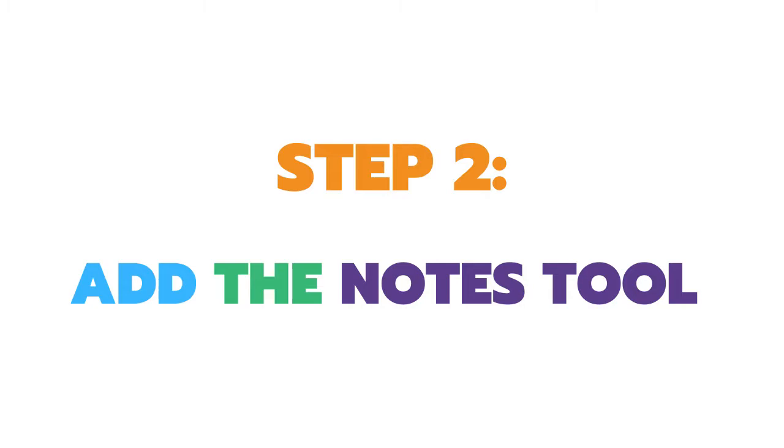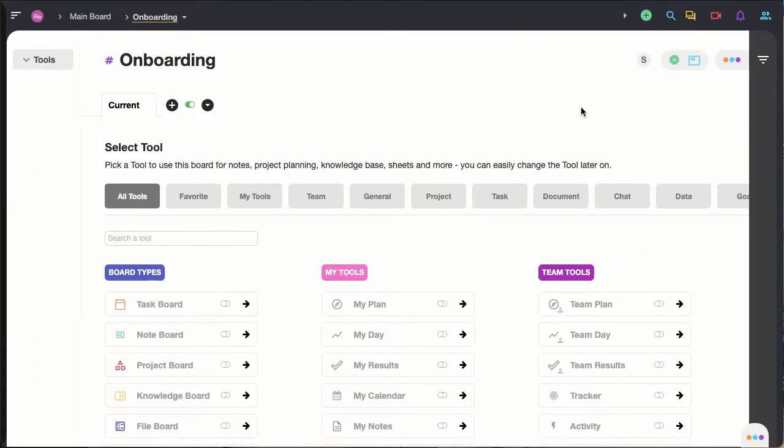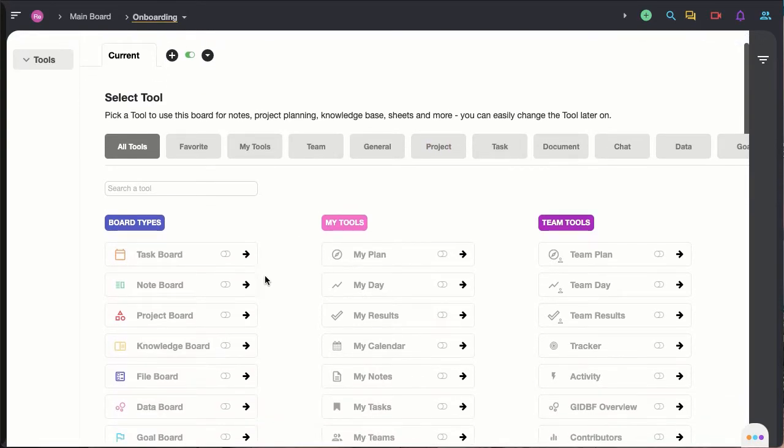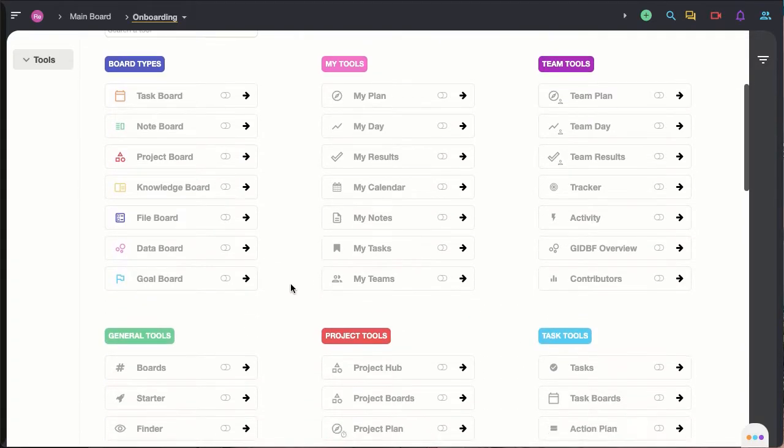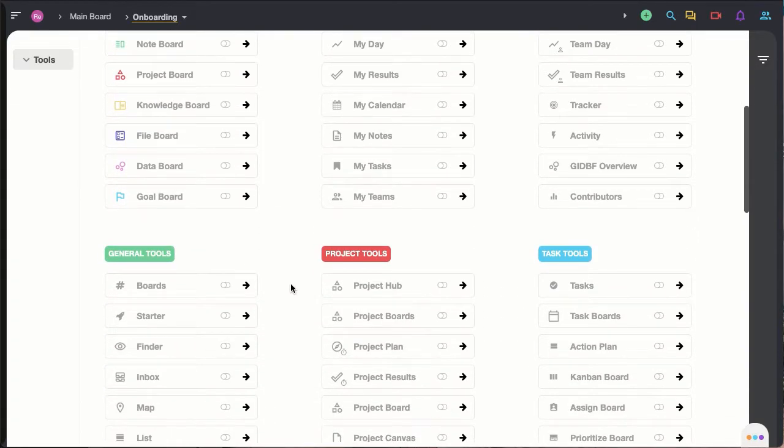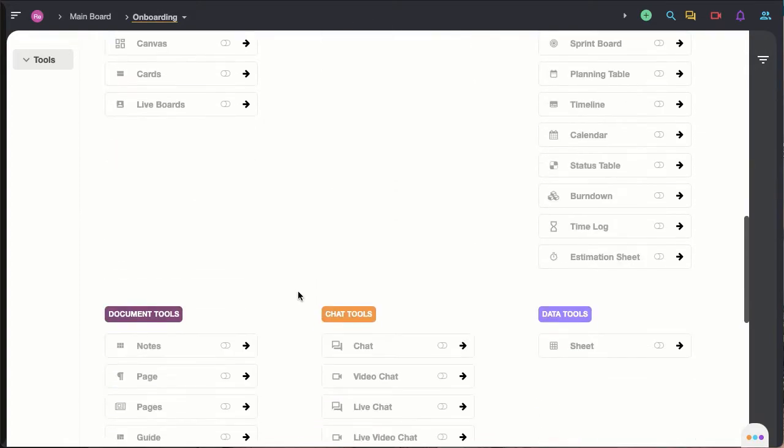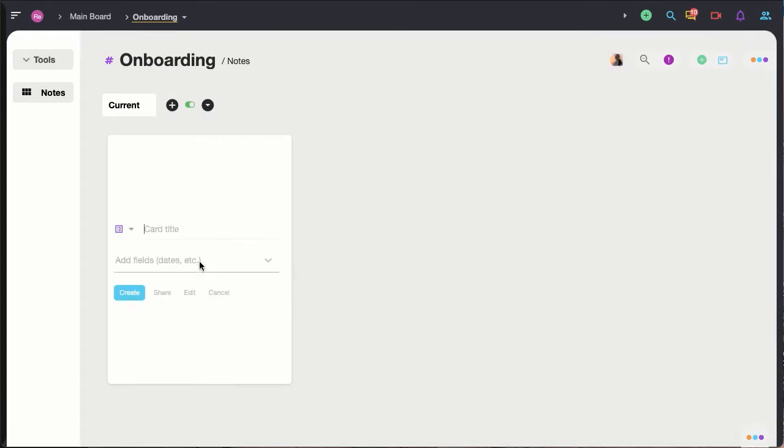Step 2. Add the Notes tool. So thanks to tools, there's a few different ways we could set this up. But don't worry, you can change tools at any time. There's probably a few things you may have to share with to start, like maybe some info around what's the Wi-Fi password or where to park, for example. So let's add the Notes tool. Now we can add cards to quickly share some of that info.